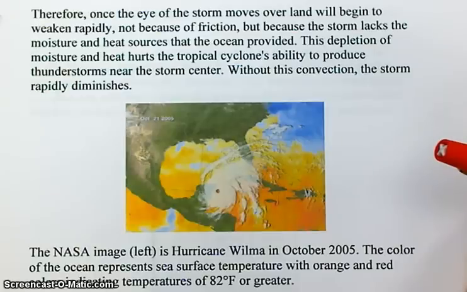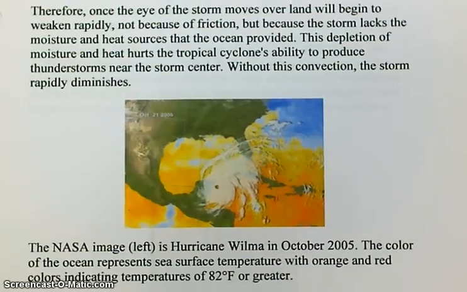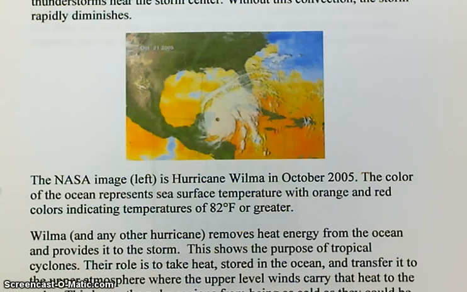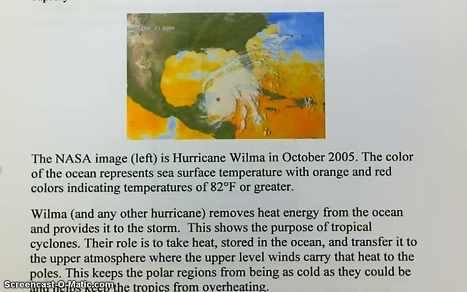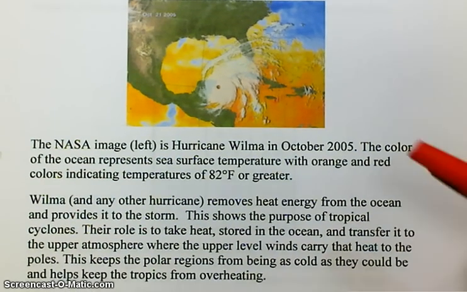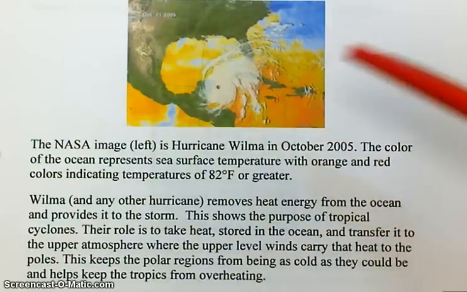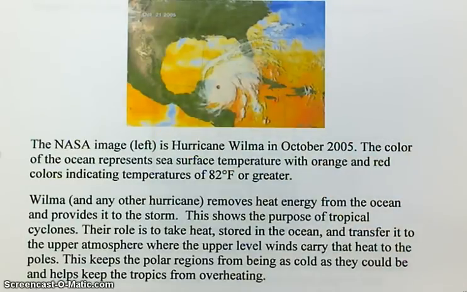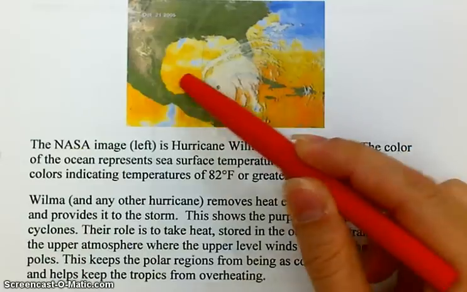And once it's not over warm ocean water, it can't sustain itself. Okay. All right, so your key ingredient, the one above all things that's necessary, is warm ocean water for the formation of tropical cyclones. This NASA image is Hurricane Wilma in October of 2005. The color of the ocean represents sea surface temperatures, with orange and red colors indicating temperatures of greater than 82 degrees. So you've got very warm ocean water in here.